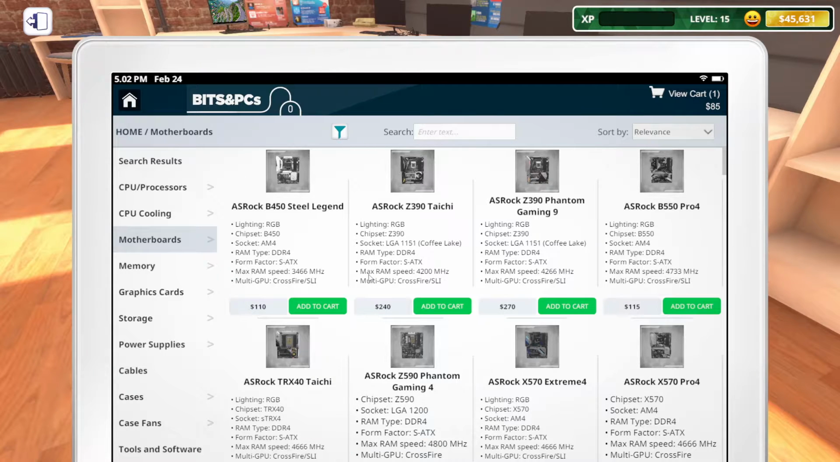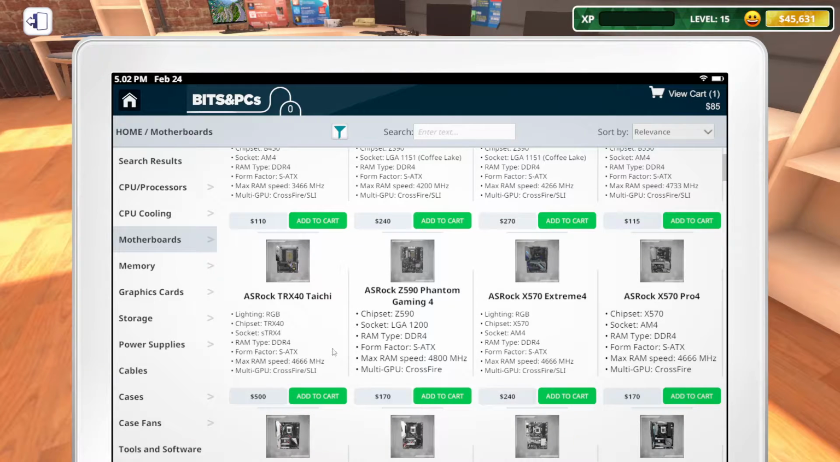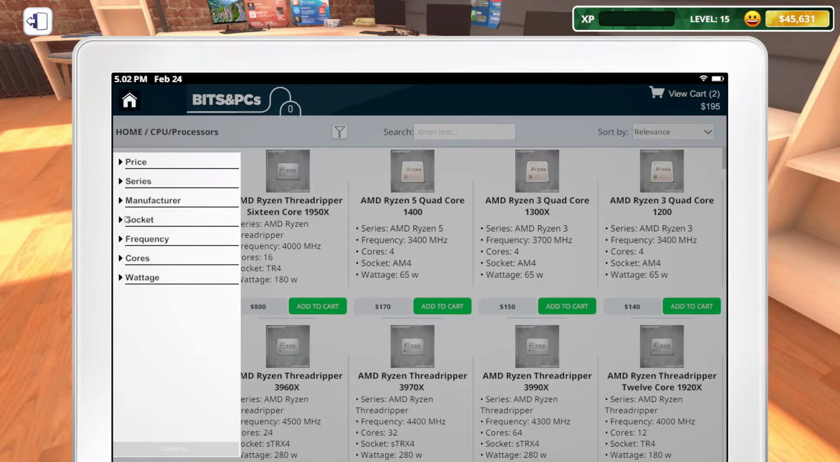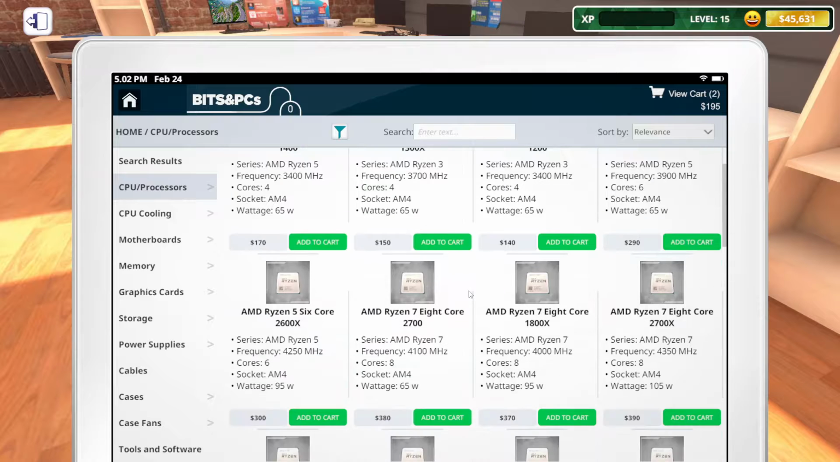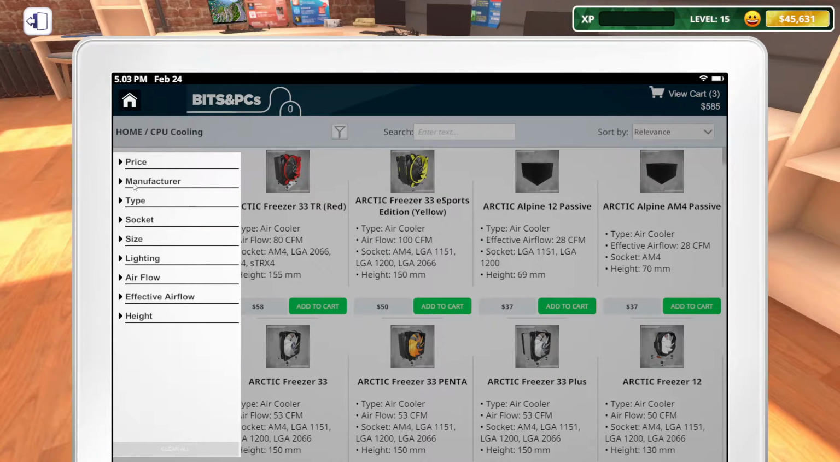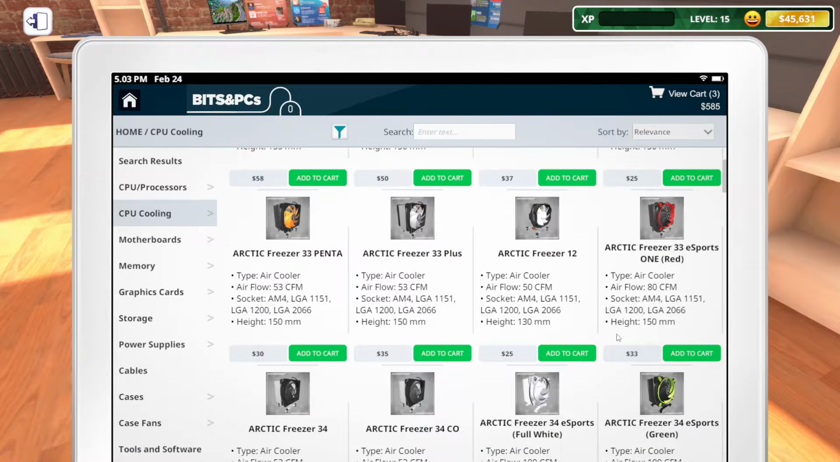Let's see. I have used Steel Legend before and it was good. I suppose I could use this again. That uses AM4 sockets, which is good because then I can go here, AM4, and get some good Ryzen stuff. Let's get a Ryzen 7 8 core, I suppose. And cooling, socket AM4, almost everything here works with it.